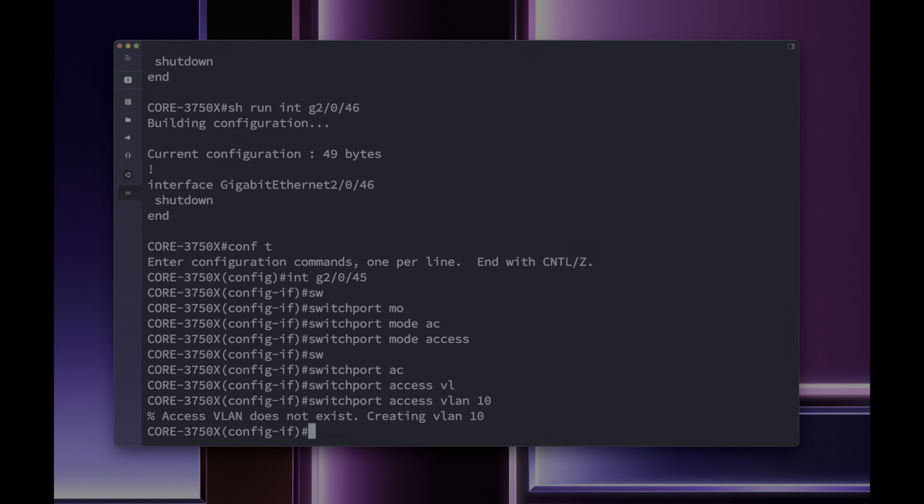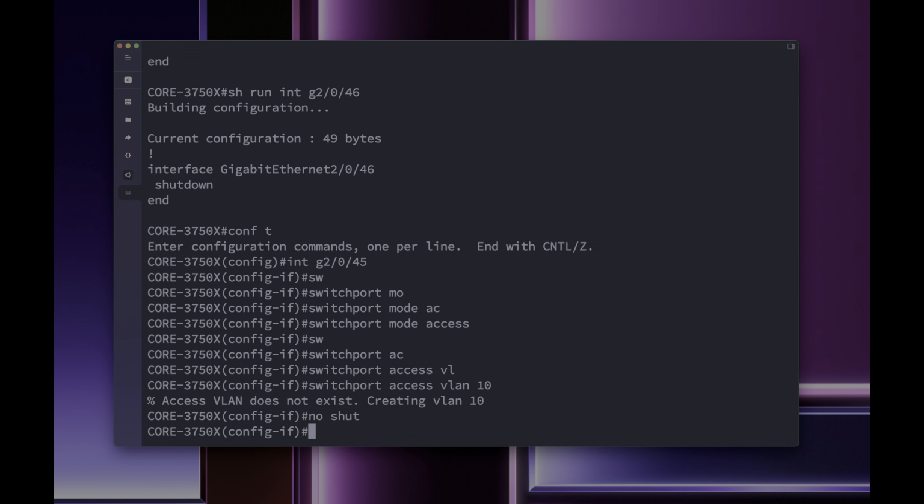Okay, so it looks like the port has been assigned to VLAN 10, and in the process it also created VLAN 10 because VLAN 10 did not exist on the switch. I ran a no shut so I can enable the port, and now the port is enabled.